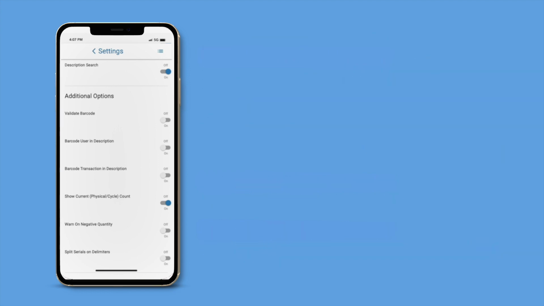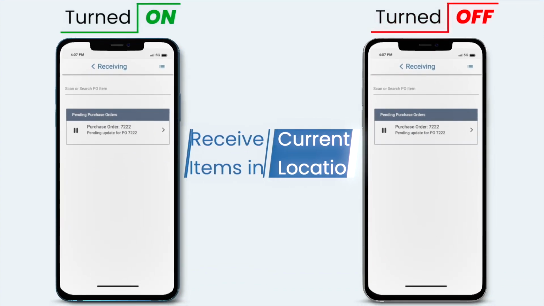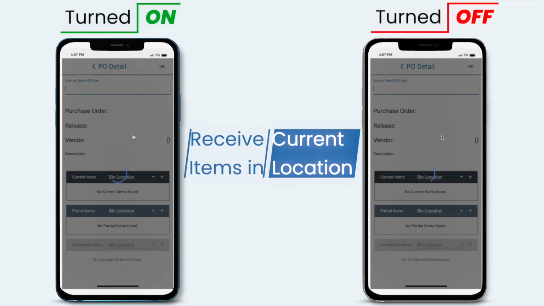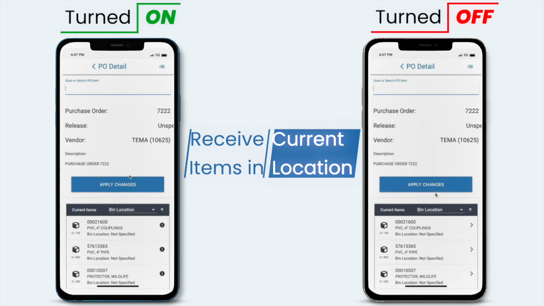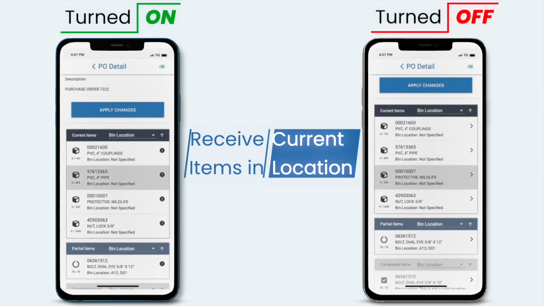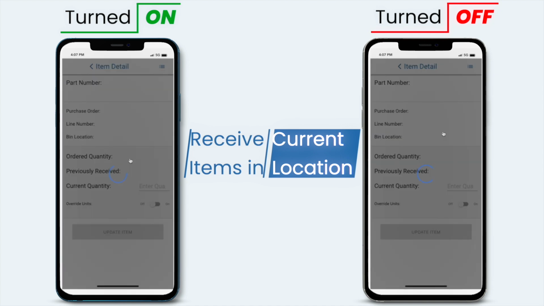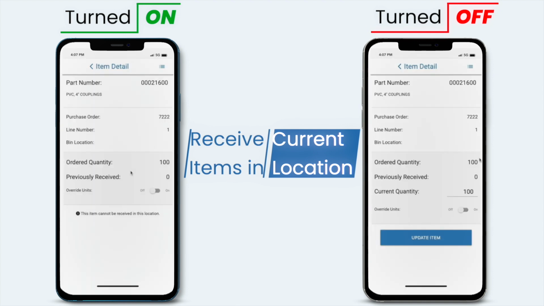Let's see how all these settings affect the receiving module when turned on or off. Receive items in current location only. When turned on, the user will only be able to receive items from the purchase order that were ordered for the location they are currently signed into. When turned off, the user can receive items ordered for any location.